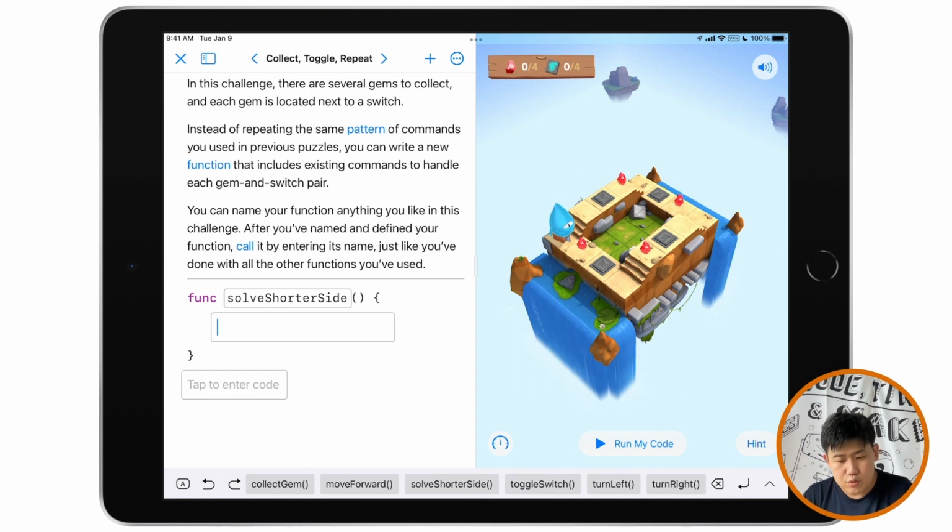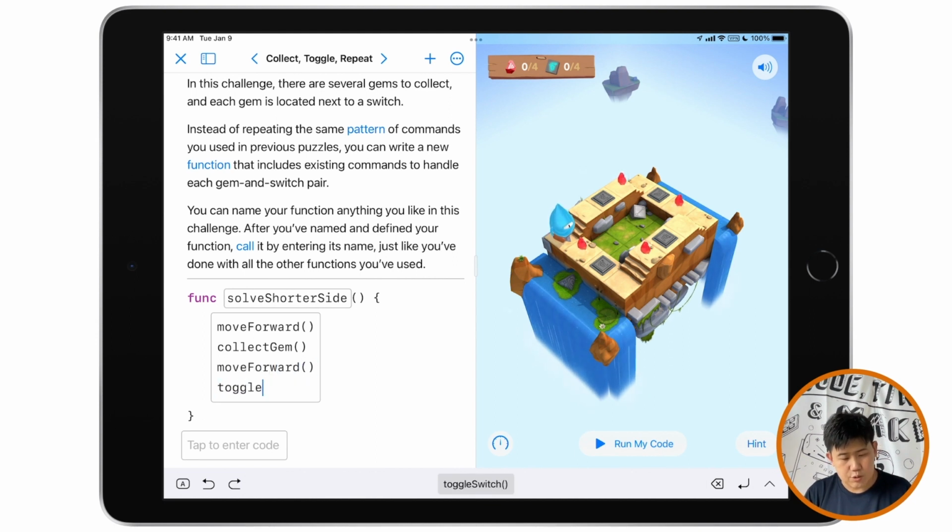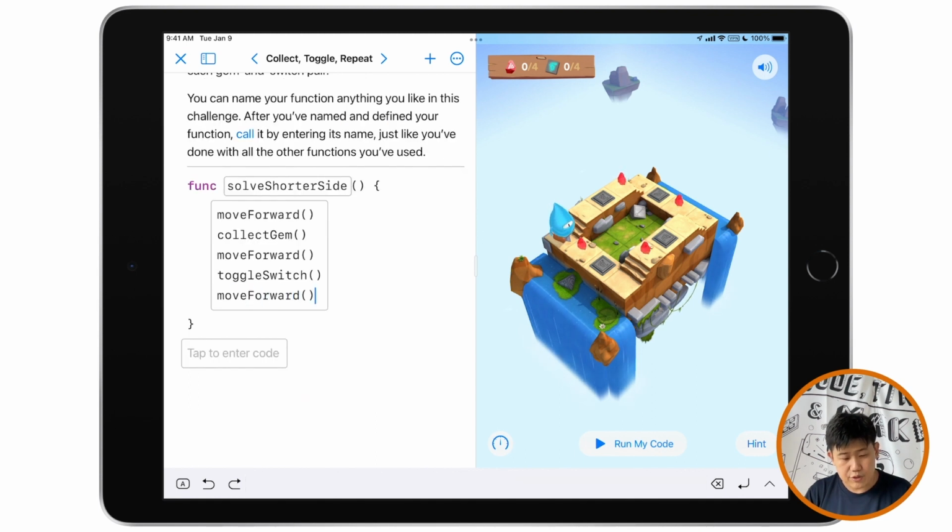You're going to get Blue to move forward, collect gem, move forward again, toggle the switch, and move forward one more time. That's enough to solve the shorter side, right? Move forward, collect gem, move forward, toggle switch, move forward again. We're not actually going to ask Blue to turn left because when you're solving the longer side, you also want Blue to be facing forward.